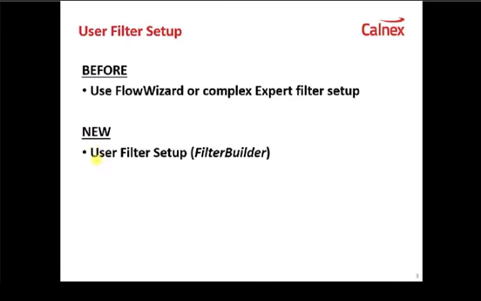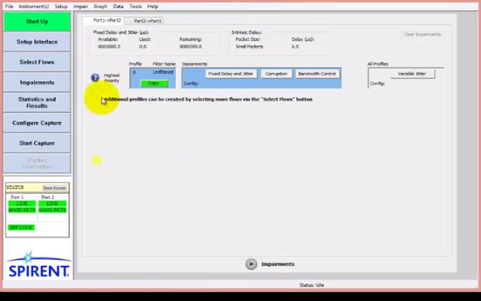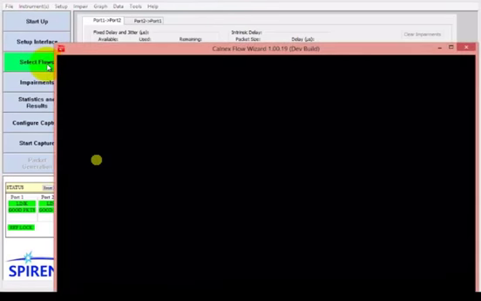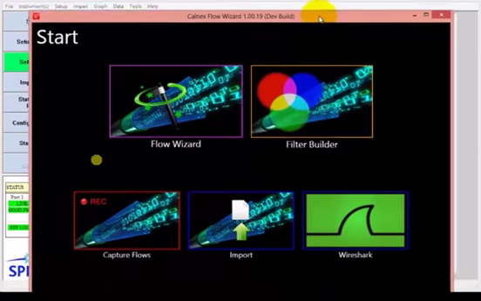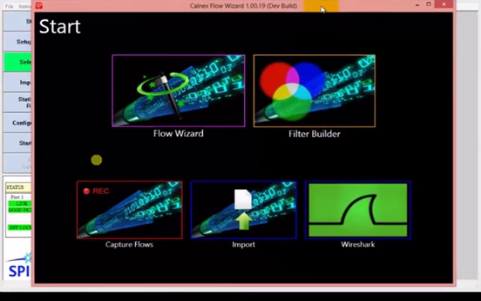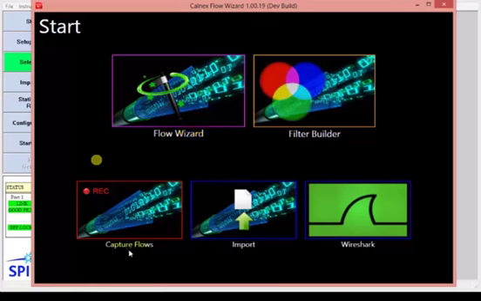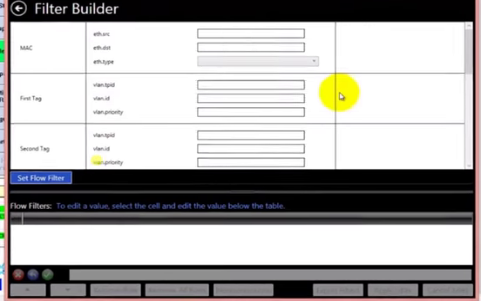to allow the user to set up different fields for the filters. And you'll see that in operation right now. So as usual, to set up the filters, we hit the Select Flows button. When that's hit, you see the same selection that we used to see before. Flow Wizard, which is the Calnex specific way of finding flows, including the other buttons that were available before, including Wireshark. But you'll see a new button here called Filter Builder. And Filter Builder is really the filter setup or the user setup of the filters.